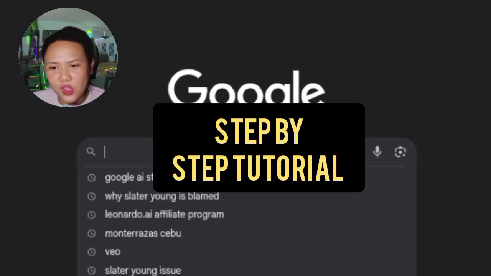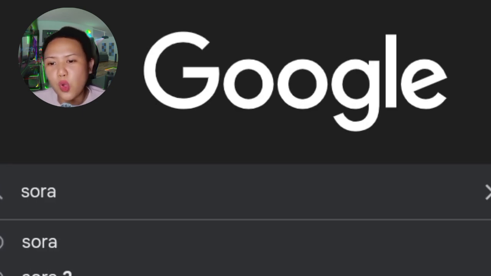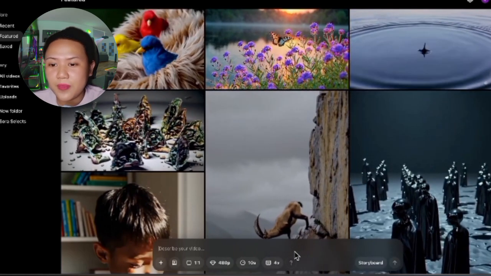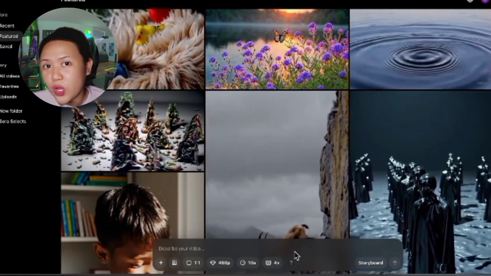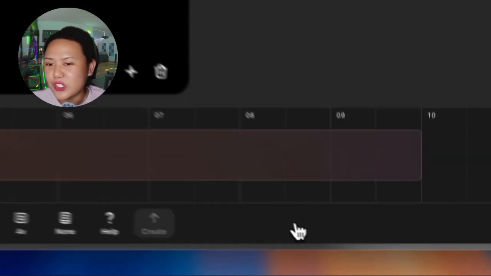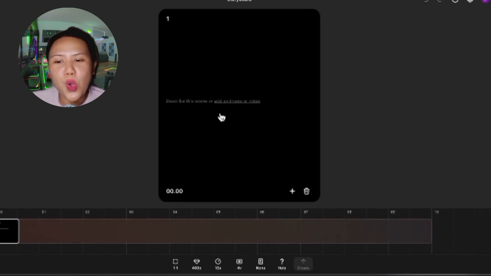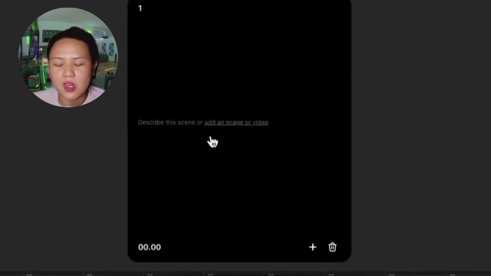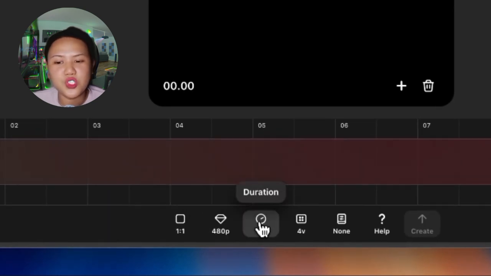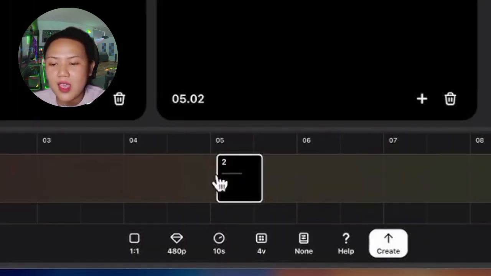Now, let's get hands-on. Go to Google and type Sora by OpenAI. Once you're inside, click on the video section. And on the sidebar, you'll see storyboard button. Click that. And welcome to your storyboard dashboard. Here you can either describe your image or upload your own to start building your scene. Below that, you'll see settings for aspect ratio, resolution, durations, and variations. This gives you full control over your video's shapes, quality, and pacing.